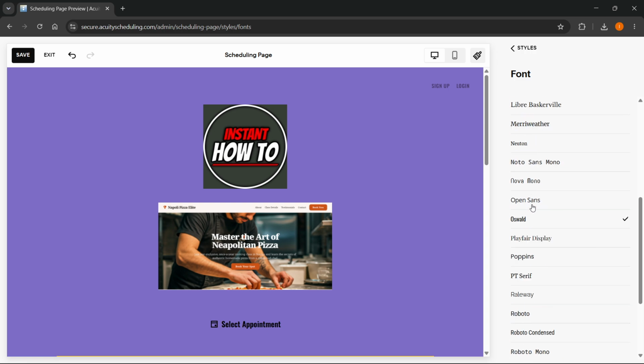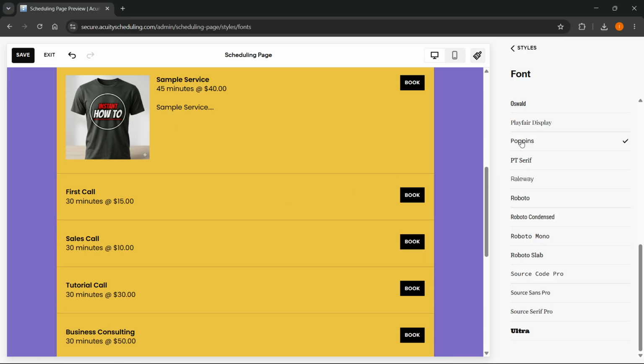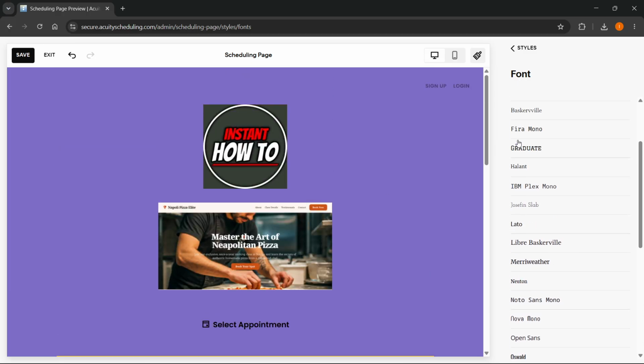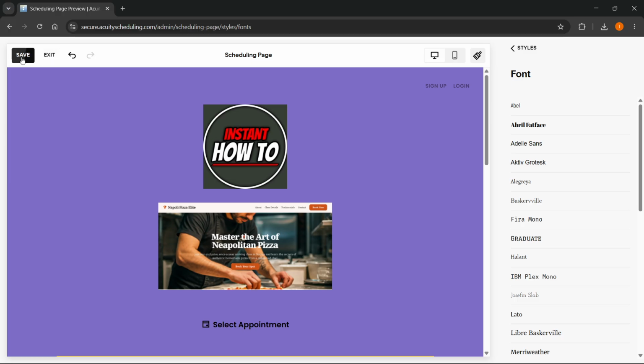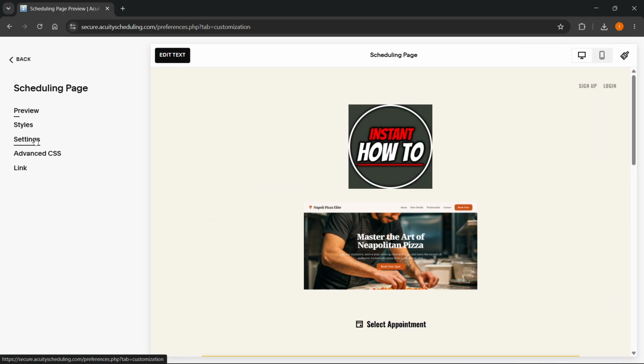So if you want something customizable, like Ultra over here, or for example Roboto over here, there's a bunch of different ones you can use and have on your website. Okay, now when you've done this, you can save, or in my case, I'm just going to exit because I don't want to make changes. Then you have settings as well.